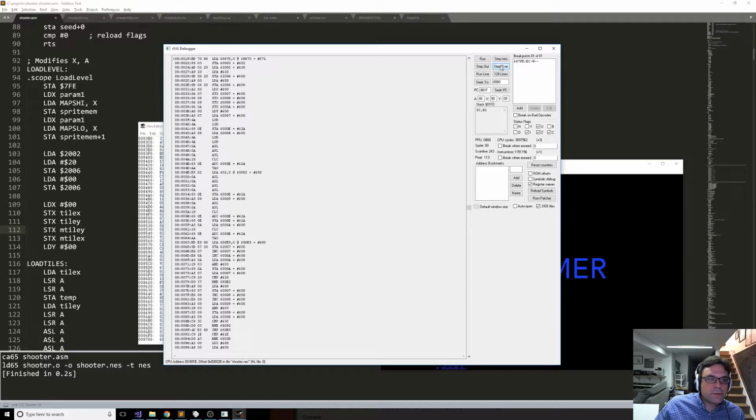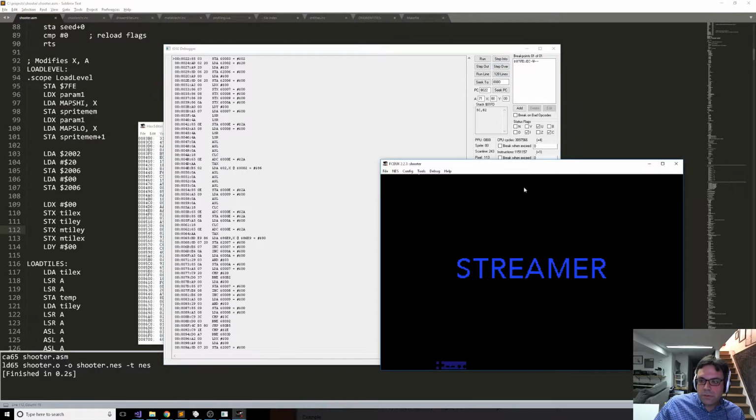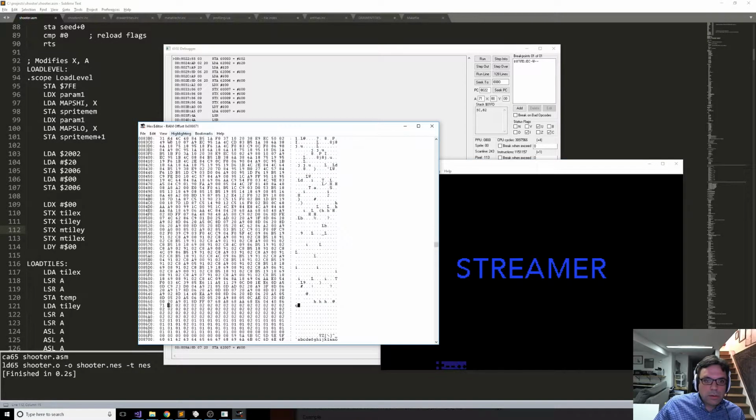We actually probably don't even need to do that. We definitely don't need to do that. And then if we go to the memory editor.